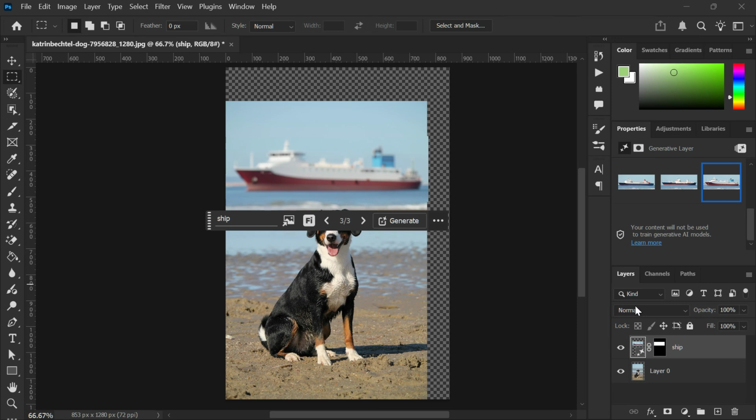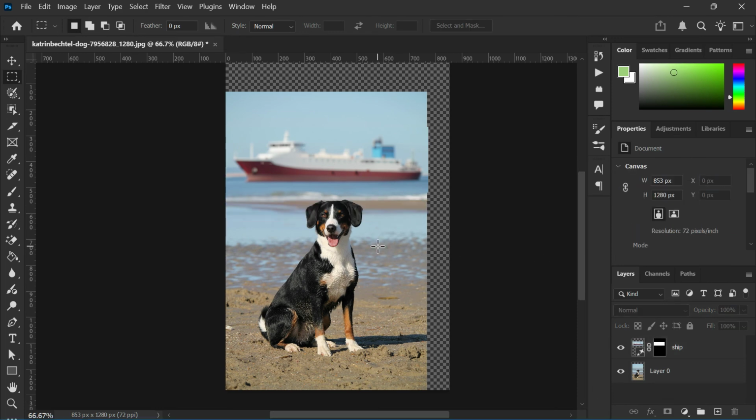Photoshop will process your request and give you multiple variations to choose from. You can cycle through these options in the Properties panel and pick the one that looks best. If you're not satisfied, just click Generate again to get new results.